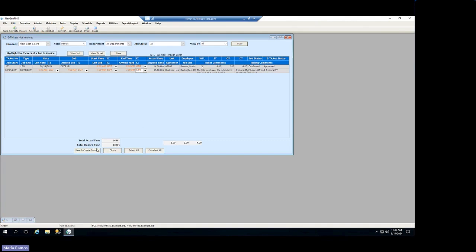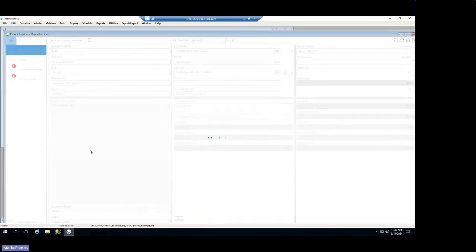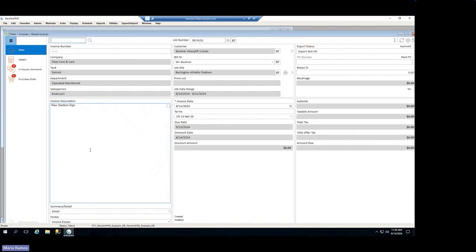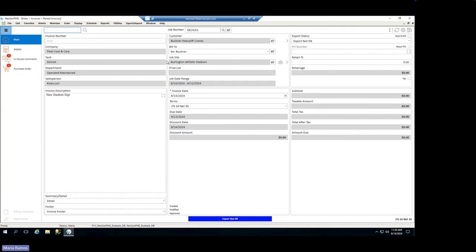On here, you would highlight the tickets that you'd like to create an invoice for, and then you would click on Save and Create Invoice. And since you did it through that screen, it'll automatically attach those tickets to your invoice. On here, you'll see that if you have an auto-generated invoice number, that will populate on here. So I'm just going to go over some of the information that will populate on your invoices.